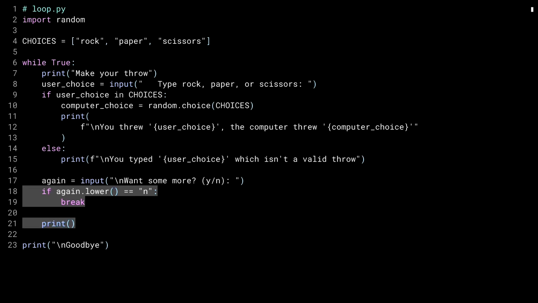Line 21 is an empty print which will display a blank line. After that, the execution continues back to the top of the while loop, asking the user to make their next throw. And just because it is polite, the code says goodbye to the user after breaking from the while loop. Let's see this new code in all its glory.